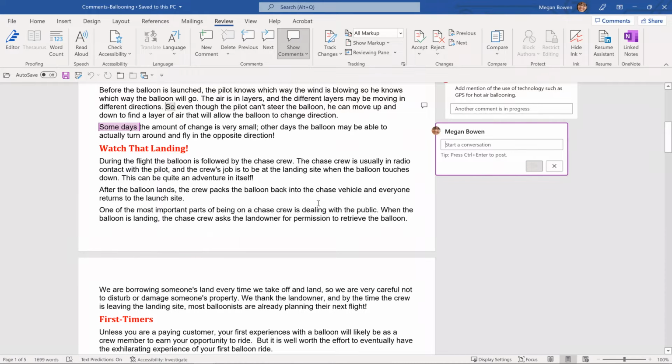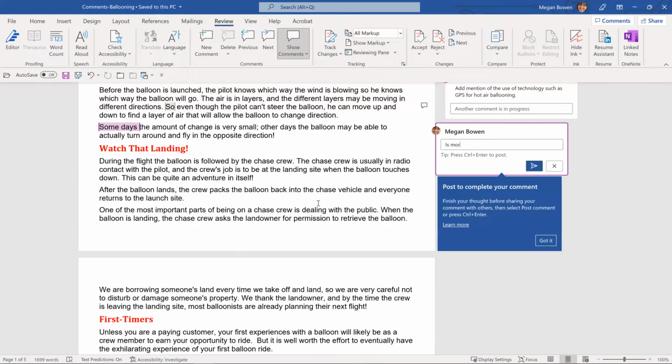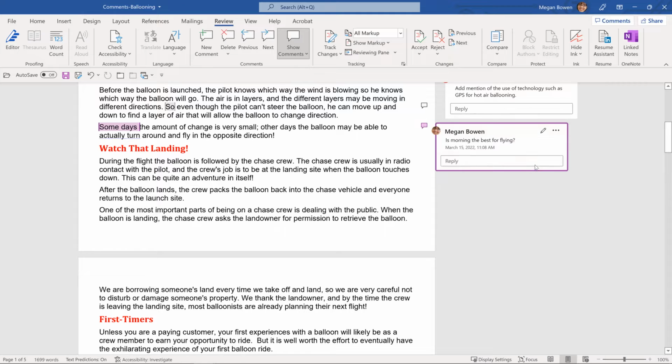So what I want to do in this case then is I'm going to add a comment to say, is morning the best for flying? And in this case, then I can either click on this little arrow to post it or press Control-Enter. Now, the nice thing to know about comments is these are threaded, meaning that they're intended for other people, for instance, to come in and reply if it is most appropriate for it.